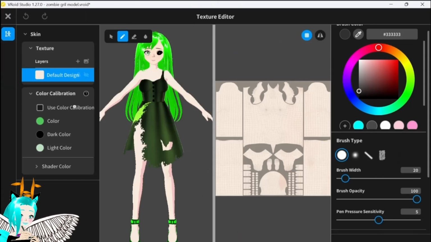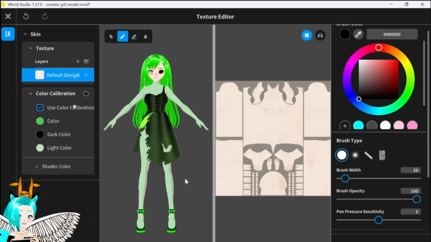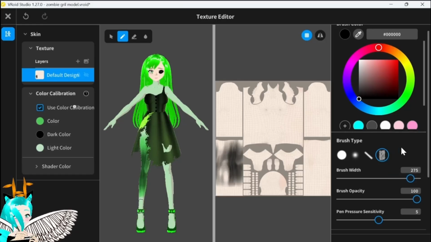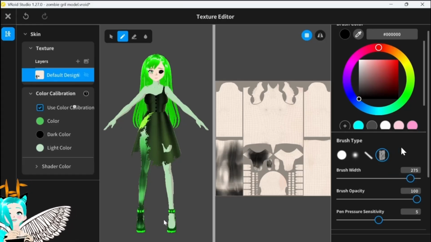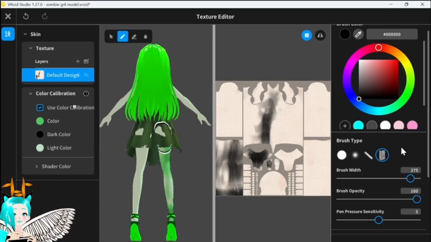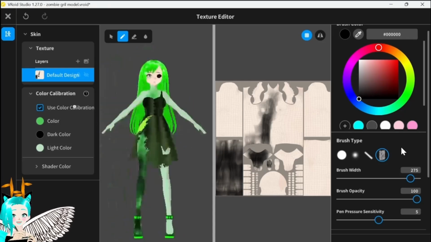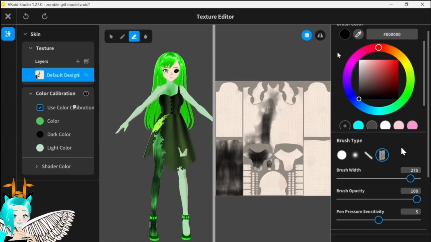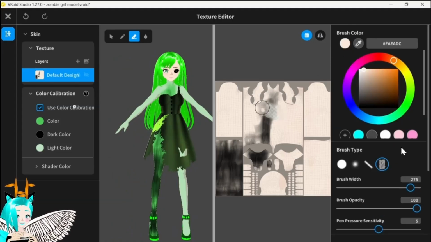So, go to body, and this is the fun part. You use color calibration to use the colors of the body, and then I use the black and use this brush to brush the skin, and that's what I make the skin look like it's half burnt. And I know what you're gonna ask, why do you want the zombie to look like it's half burnt? Because that's the character style I was looking for, a half burnt zombie.